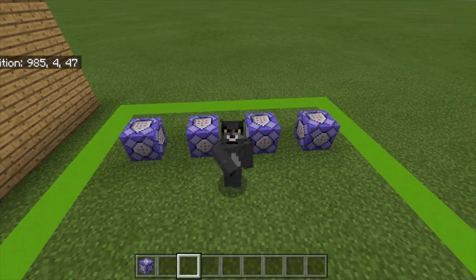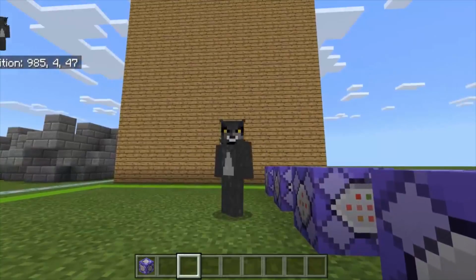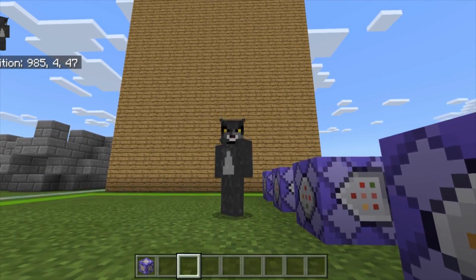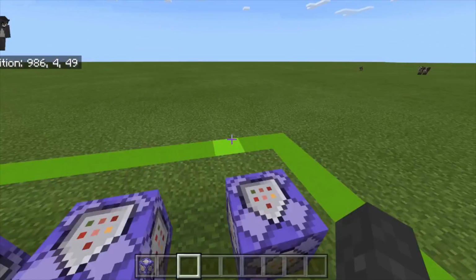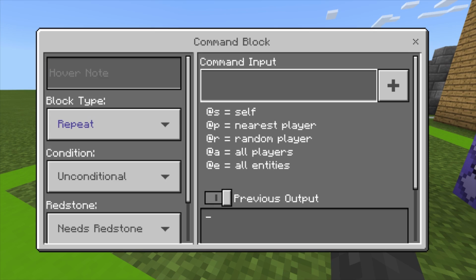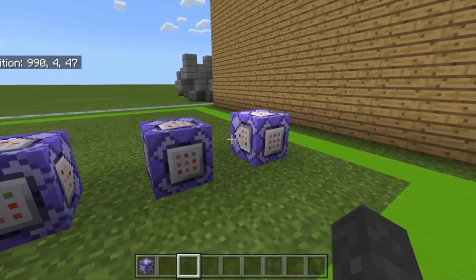Sadly, we can have no sound today because if we do, that will actually let you guys hear some of what that thing over there does. So I can't let that happen. But today, as you can see, I have 4 repeating command blocks here. Some of them are empty, and some of them are actually not.